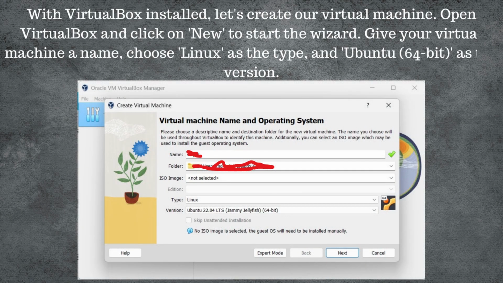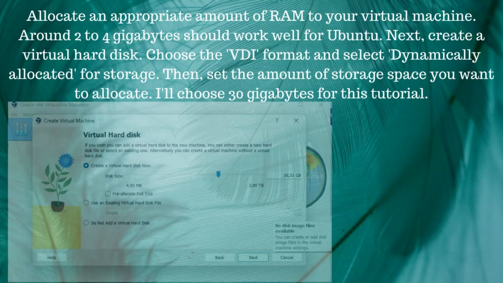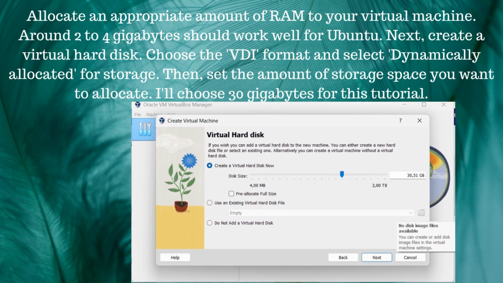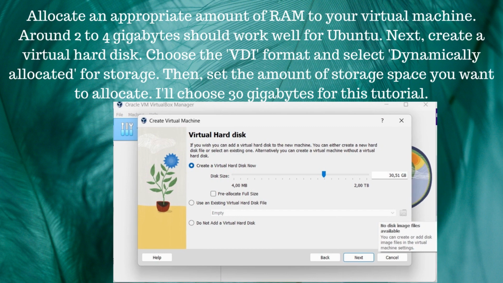With Virtualbox installed, let's create our virtual machine. Open Virtualbox and click on New to start the wizard. Give your virtual machine a name, choose Linux as the type, and Ubuntu, 64-bit, as the version. Allocate an appropriate amount of RAM to your virtual machine. Around 2 to 4 GB should work well for Ubuntu.